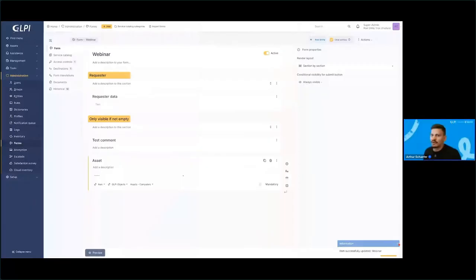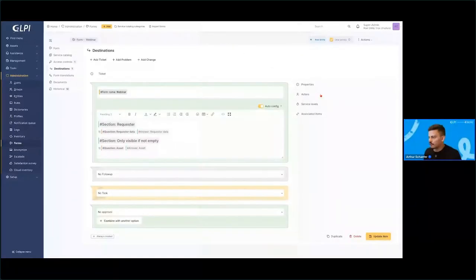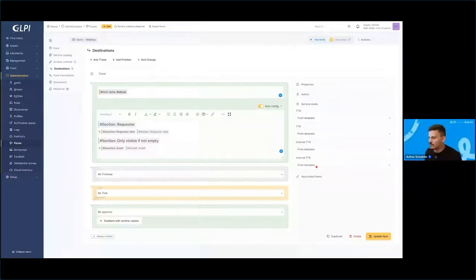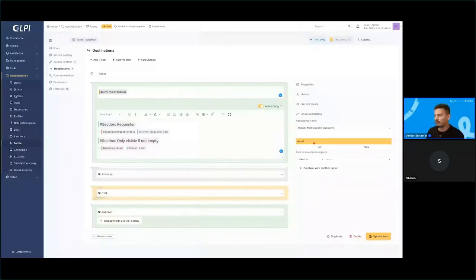Let's come back to my destination. Actors. From this question, I want to add the group that owns the asset of this question. I will also add some service levels. Let's see which one, information security, for example. I can do that by business rules as well. And I can associate items to this. So I can, for example, insert specific items that I have in my GLPI, or I can take answers from specific questions that are relatable from items, or even tickets if I have tickets.